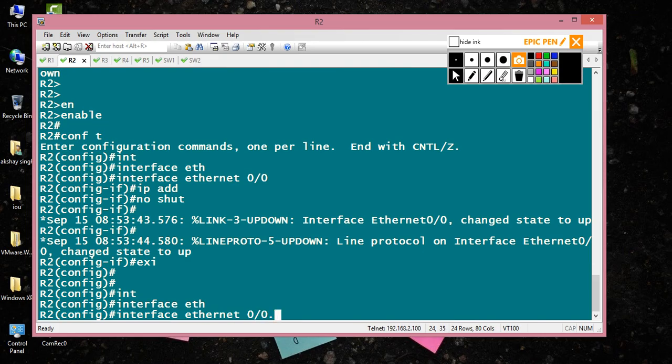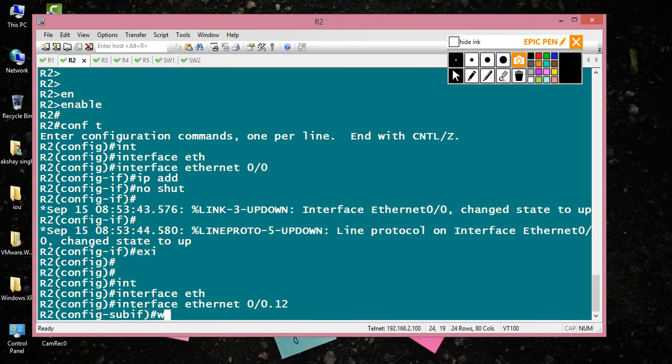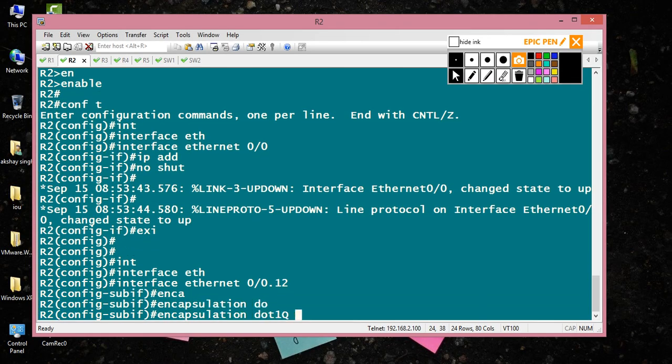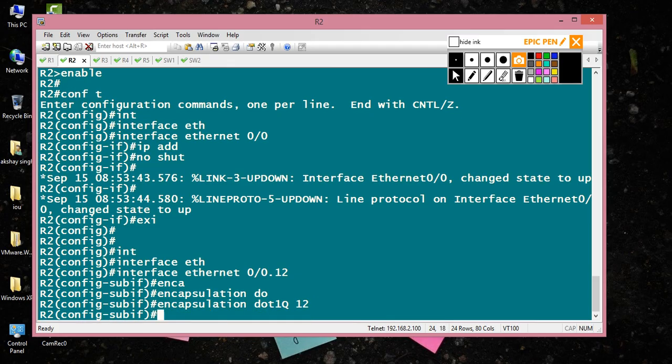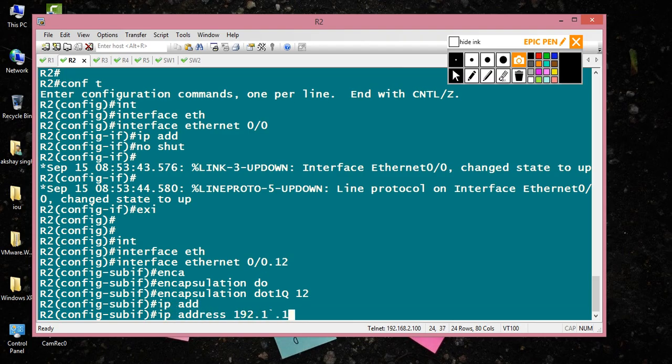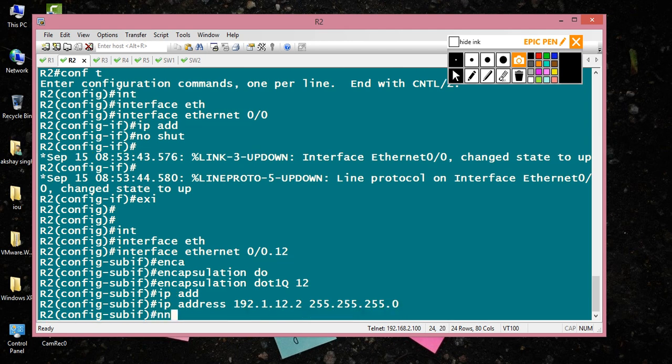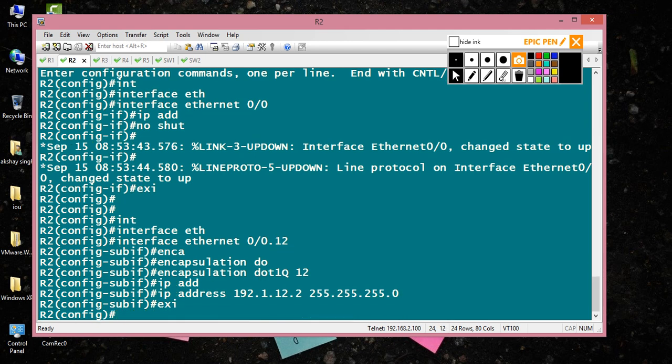The first one will be .12, connecting R2 to R1. Encapsulation dot1Q VLAN 12. He'll be using VLAN 12. IP address 192.1.12.2. No need to no shut.